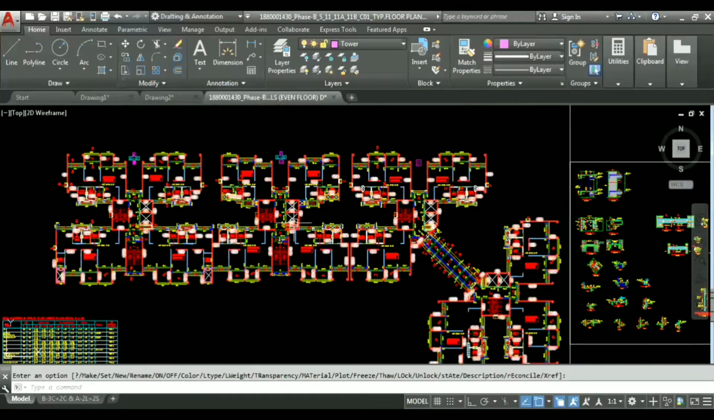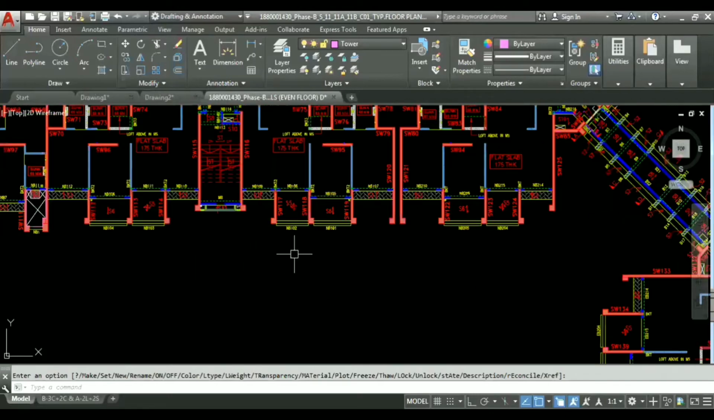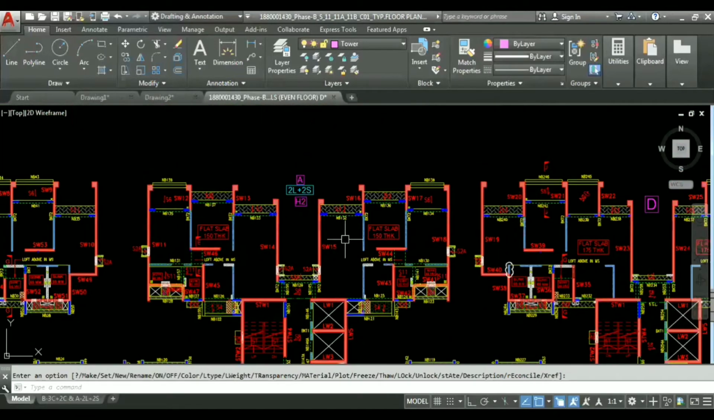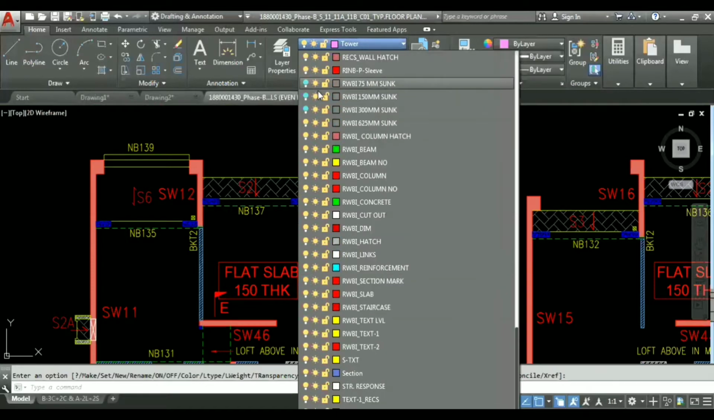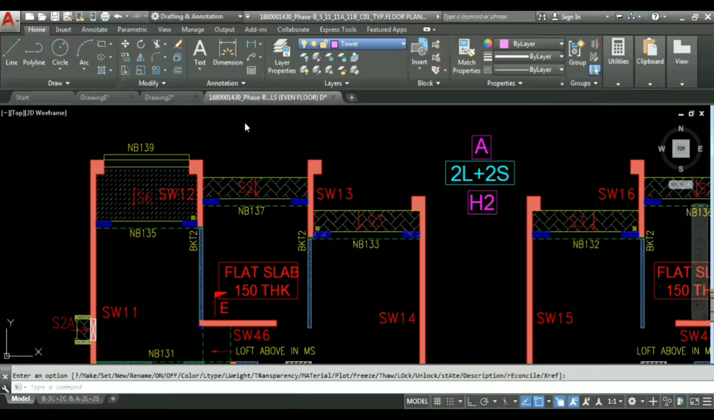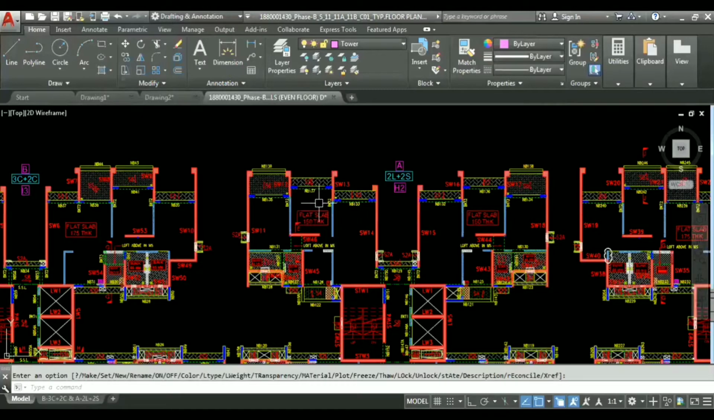I can entirely hide a particular kind of detail in our drawing if we don't require it. It won't delete it, but it will hide it temporarily when this option is kept off. So currently I am making it on again. As you can see, each and every hatch is back in our drawing. So this is the use of layers. It makes our drawing more readable and more workable. Now I am closing this drawing.